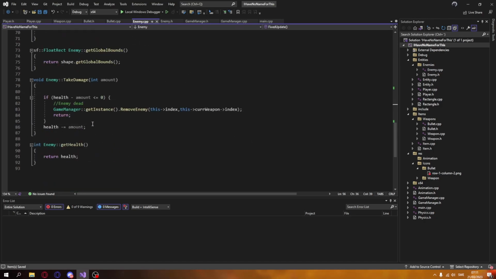And so to take damage, it's very, very simple. We can just check is health minus the amount going to be less than 0? If it will be, well, then we know that our enemy is dead, and we can remove our enemy with our game manager.